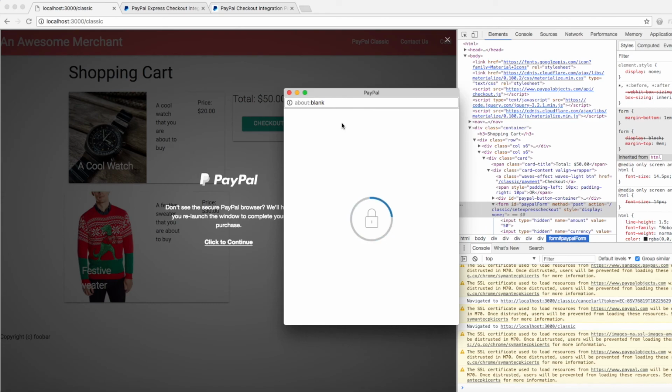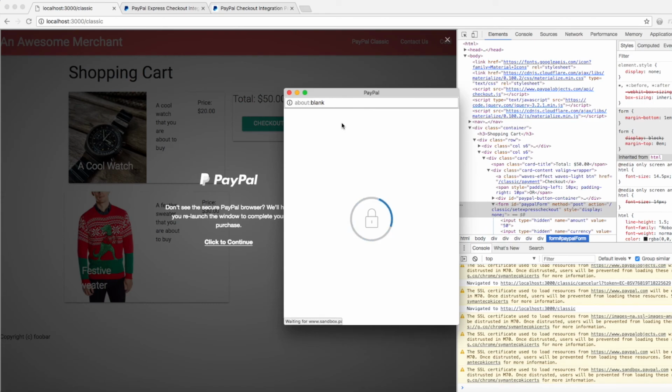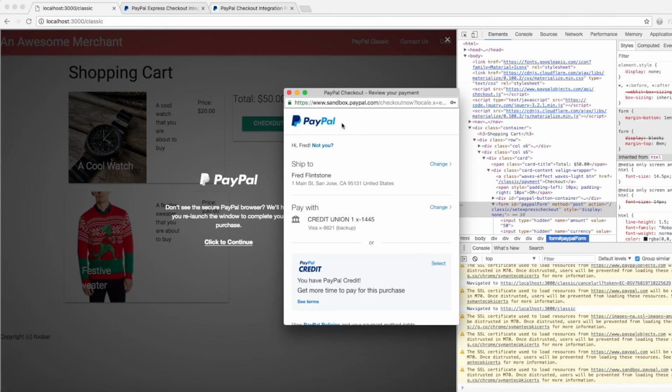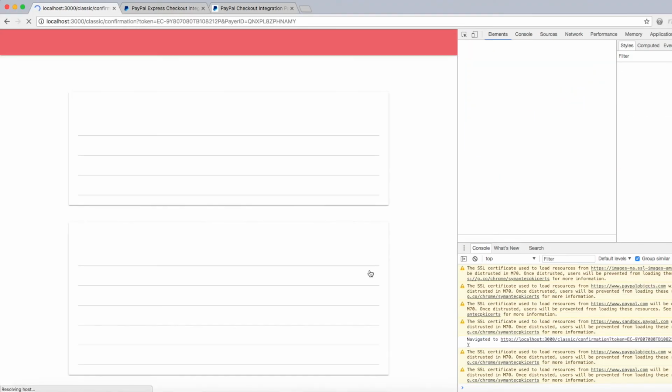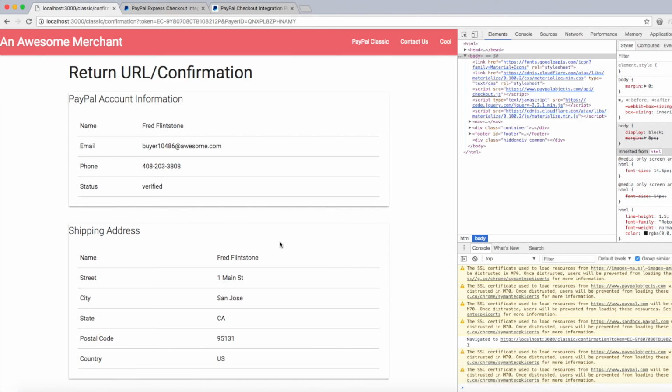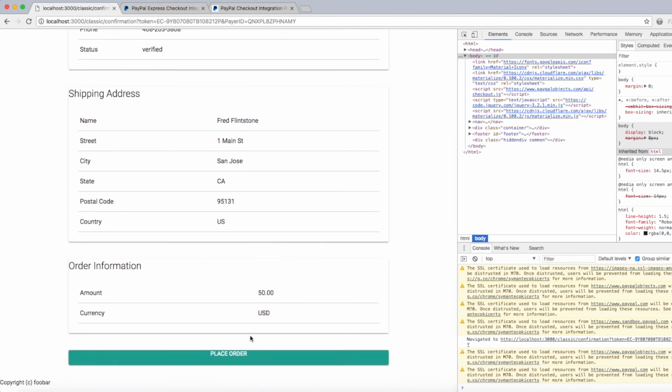So if I go through it again and actually make the payment, I hit continue, it's going to go to the return URL, just the same flow as the merchant's expecting. And when I hit place order, you'll see that the order is actually executed.